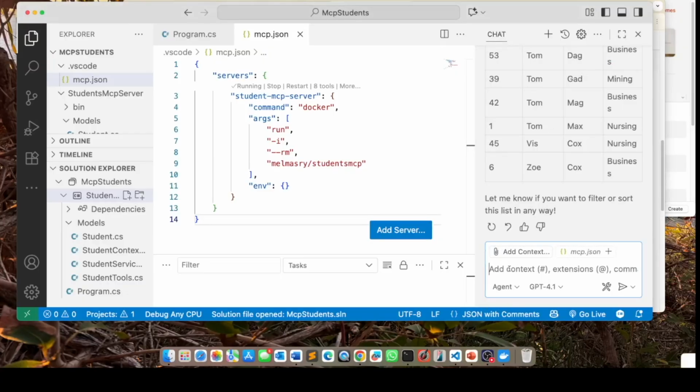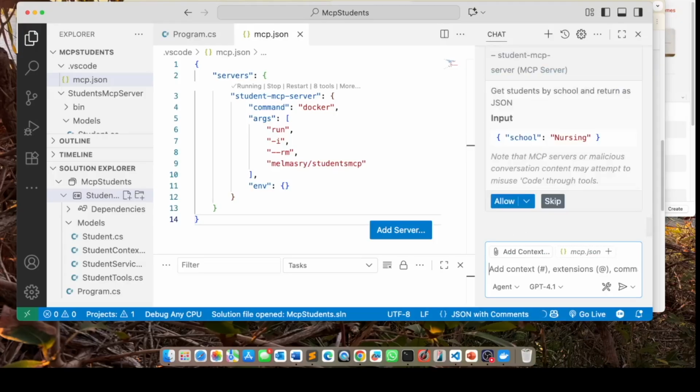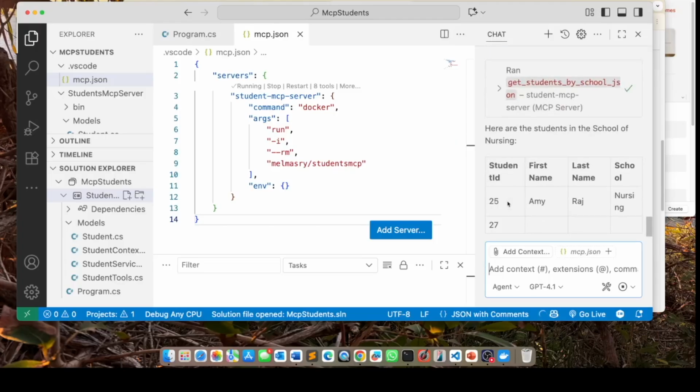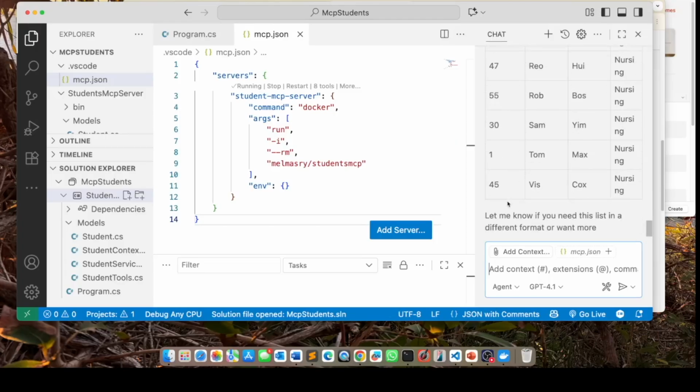This time, I'm going to ask, list students in the School of Nursing. Again, it asks me to allow, and here they are. These are the students in the School of Nursing.